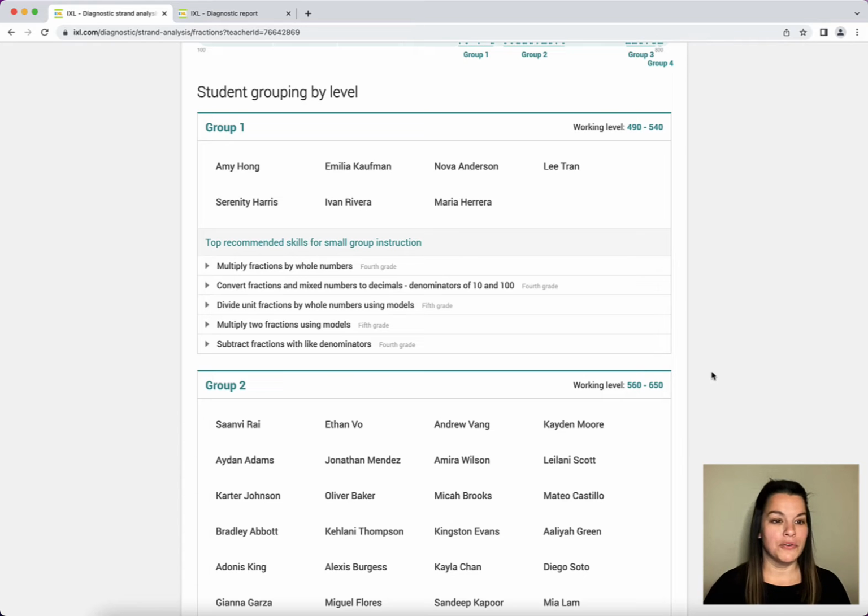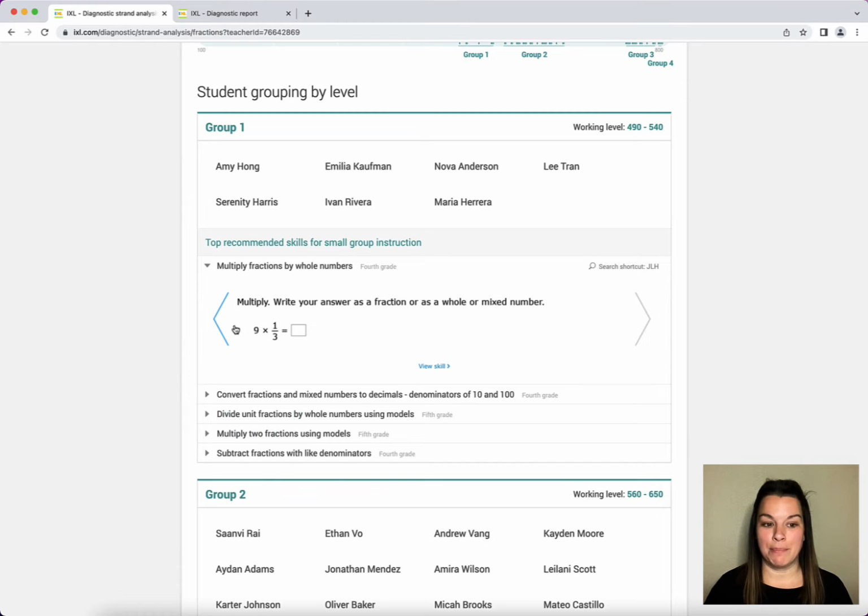For example, Group 1 has top recommended skills for small group instruction. These students need practice on multiplying fractions by whole numbers. If I click that caret, I can now see an example of what that problem looks like. I can scroll through a few examples in case I need more examples of problems to practice. There's the shortcut skill. This will never change for students, so you can always search for that. And then I can also push view skill to jump into that skill.